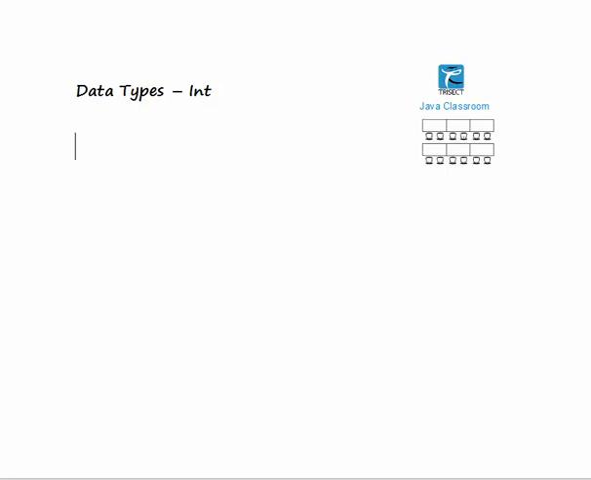So let us start with the first of the primitive data types, which is int. Int is a short form for integer, and it is the data type which is used to store numbers and to perform numerical operations upon them. The usage of an integer is like this. We first specify the data type, which is int, then we specify the name of the variable, and then we can assign it to a number.